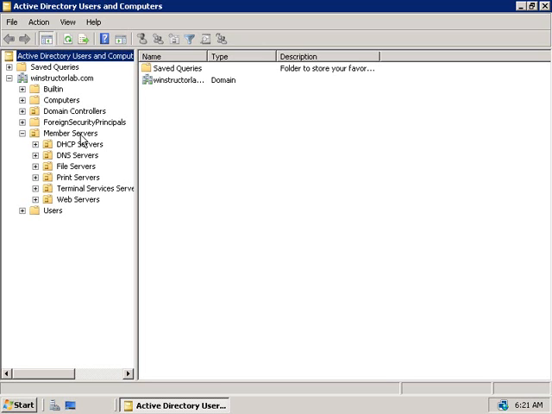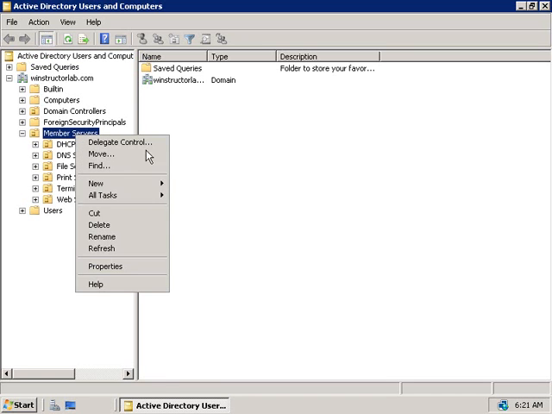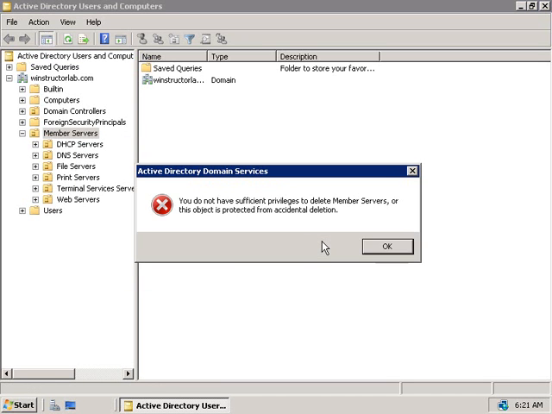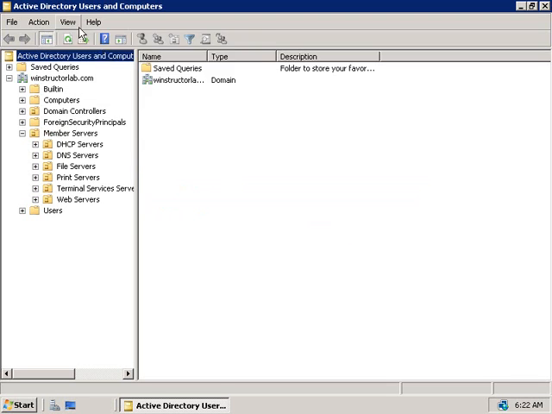And in case you weren't aware, when we create OUs in Active Directory on Windows 2008, the default is to protect the OU from accidental deletion. So if we try and right-click on this and we'll choose Delete, and we'll say, yeah, well, sure, we want to delete this, we're told that we either don't have sufficient privileges to delete this OU, or it's been protected from accidental deletion. Well, actually, in my case, since I'm logged on using the administrator's account, I do have the permissions required to delete this OU.